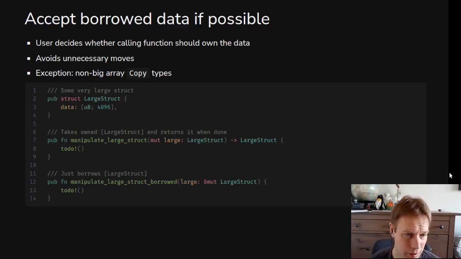So here's their example. You've got a struct which contains 4,096 bytes. And if you write your function manipulate large struct to take in a large struct, then they must own this thing when they call it. Whereas if you make it take a reference and then do some stuff with it, even a mutable reference, then the person calling this doesn't have to own that thing to use it. But if they do own it, they still can use it. So it's more flexible.